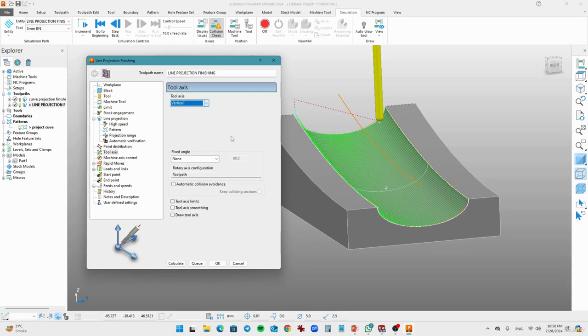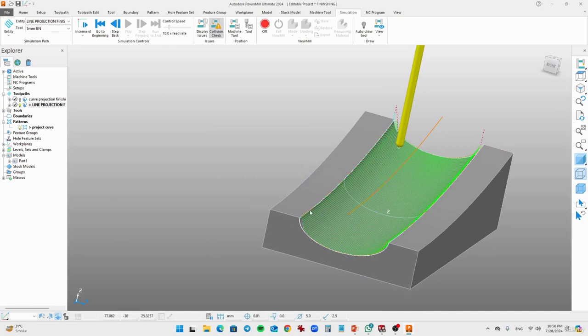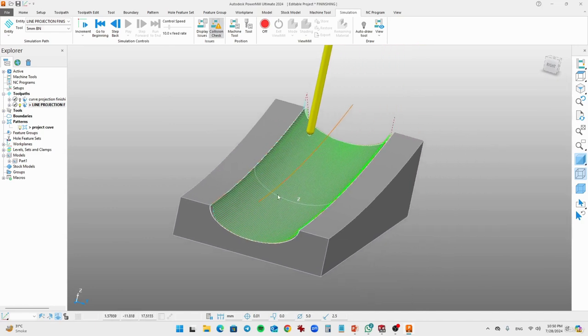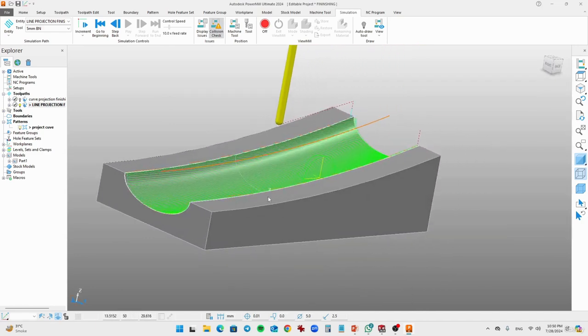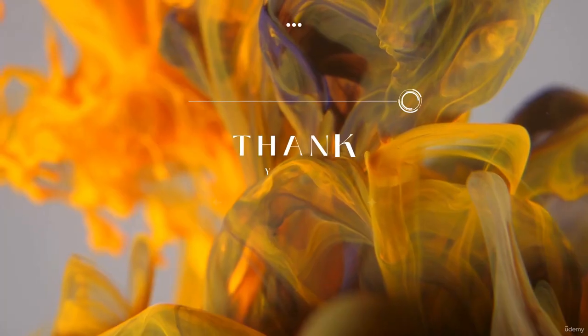These are the things which convert your 3-axis toolpath into a multi-axis toolpath. That's the key. So right now we did the line projection finishing. I hope you understand the parameters which I did, and that's it for the line projection finishing.